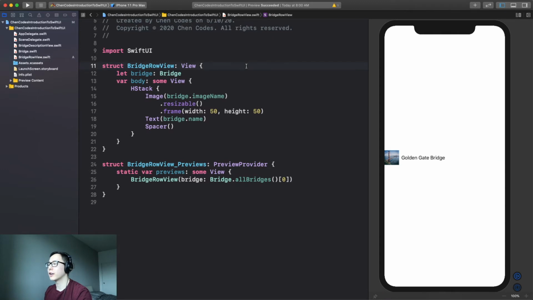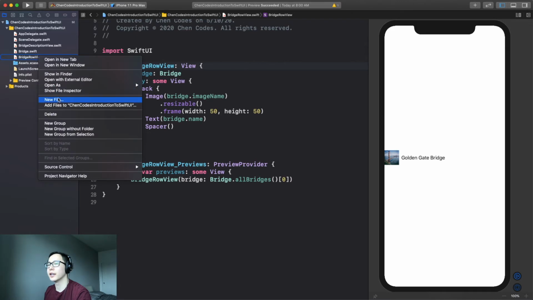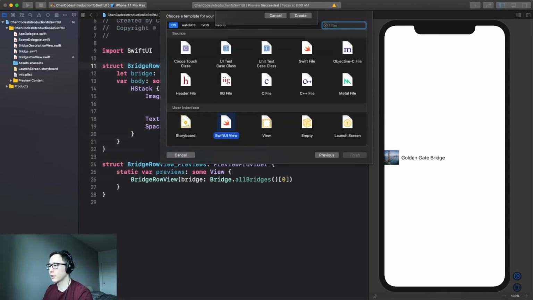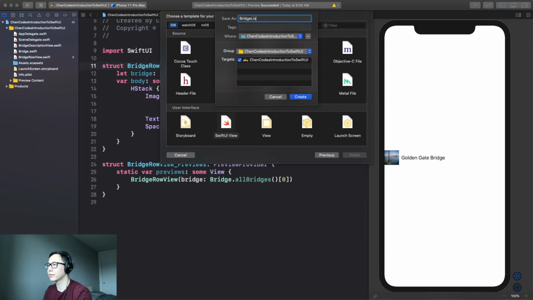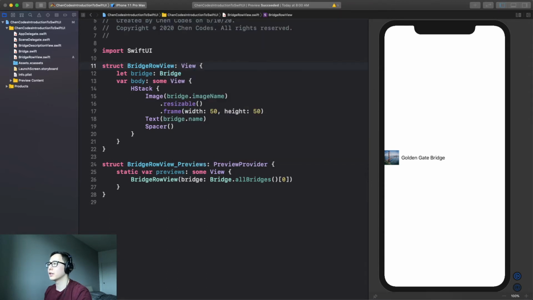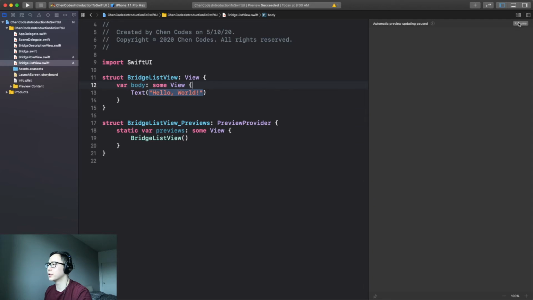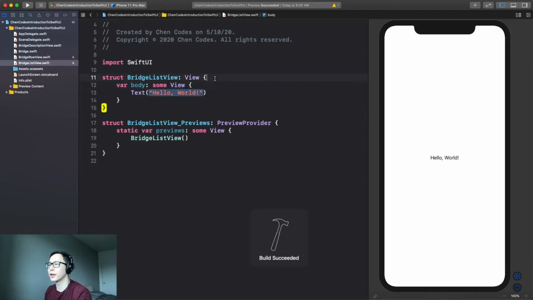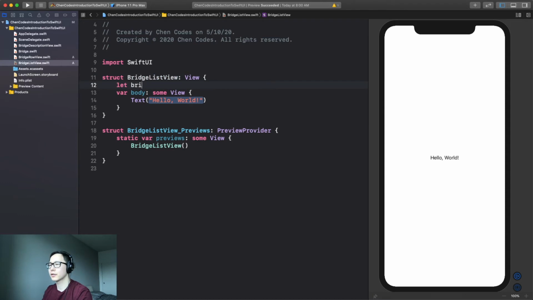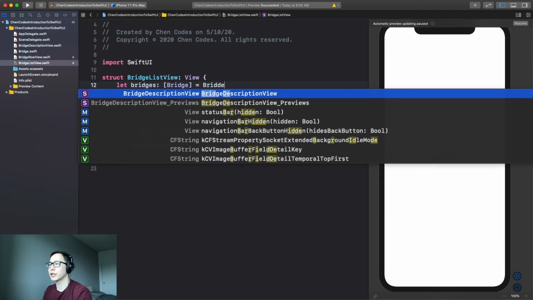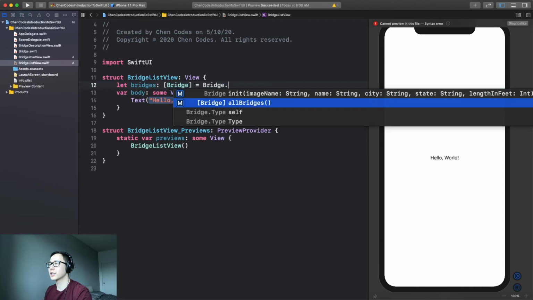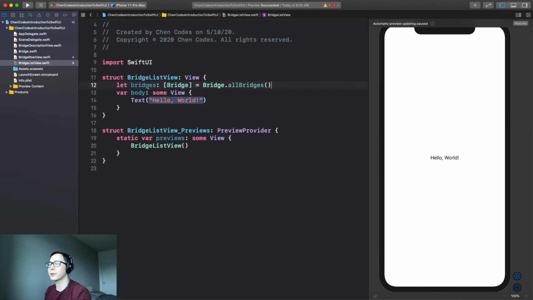Now that we've created our row view, we can create the list view that will display these views. We'll again create a new SwiftUI file, and we'll name this one BridgeListView. And each row will display a different bridge, so we want to add a bridges property. And this will be of type [Bridge]. And we're going to use our Bridge.allBridges static function again. And now this bridges property will basically act as our list data source.